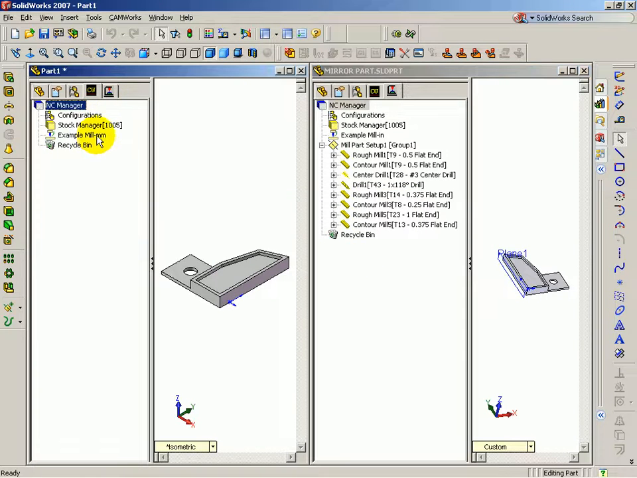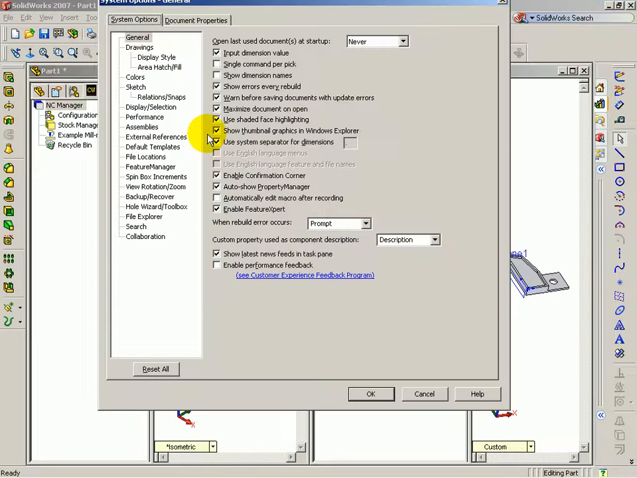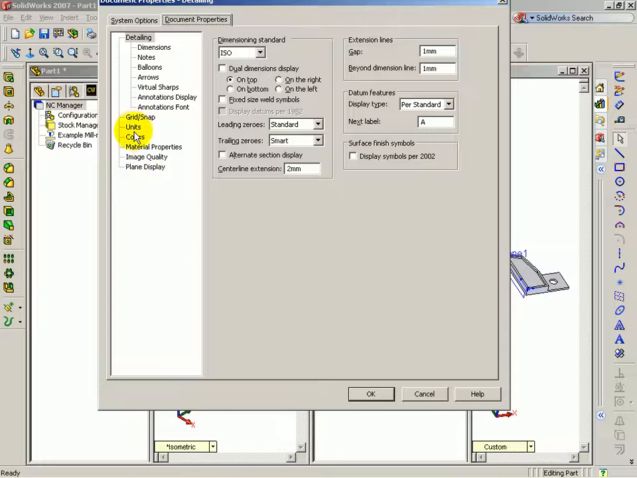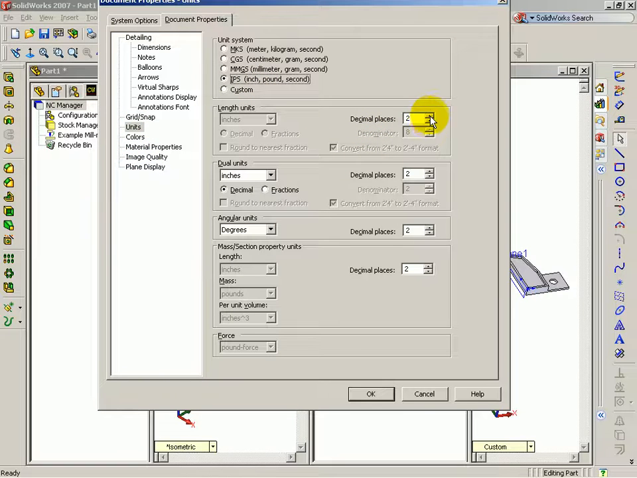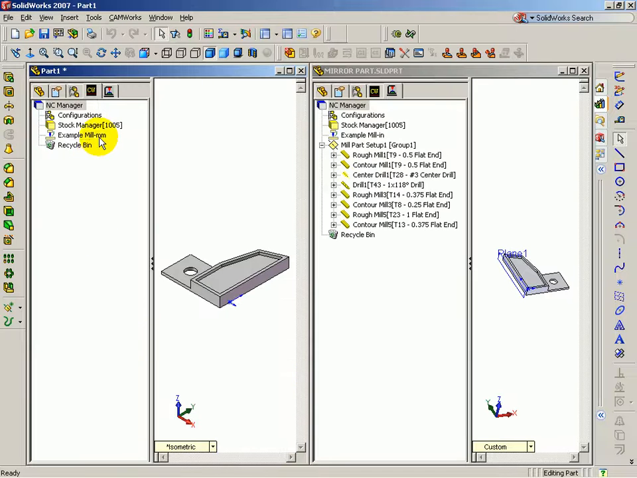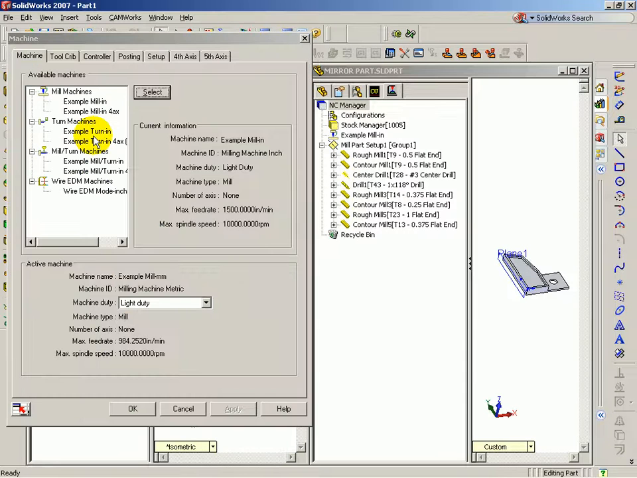Here, if I come over here, you'll see that I have a millimeter machine, meaning that this part was created in millimeters when SOLIDWORKS decided to make the new mirrored part. So I must adjust that back to inches. And we will select that. And then I'll change my milling machine back to inch mode.